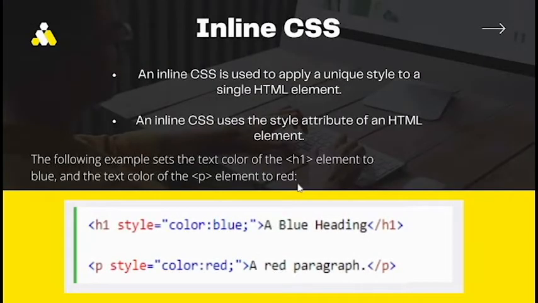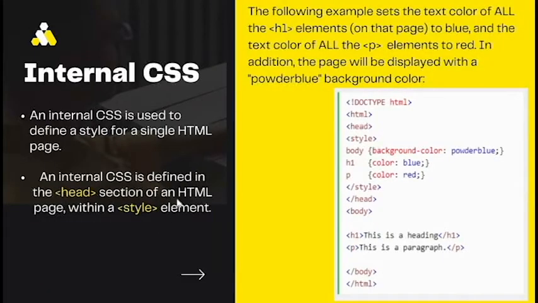Right. So inline CSS is used to apply a unique style to a single HTML element. So an inline CSS uses the style attribute of an HTML element. So we already applied this inline CSS from our previous topic. And then an internal CSS is used to define the style for a single HTML page.